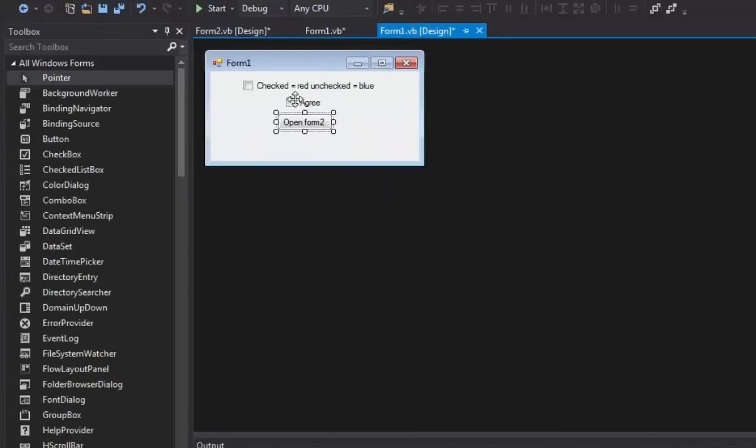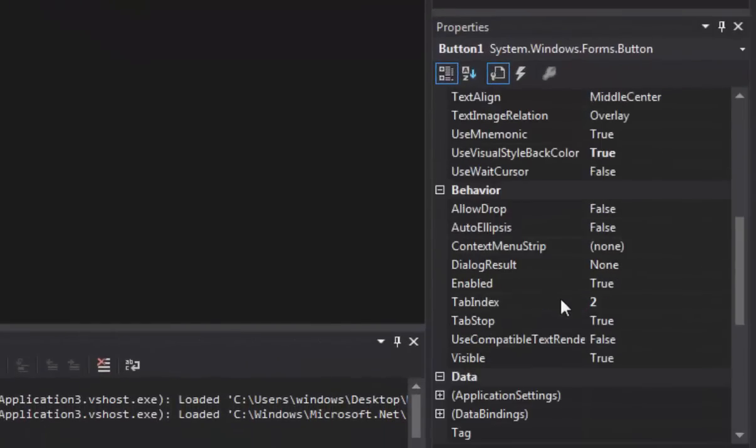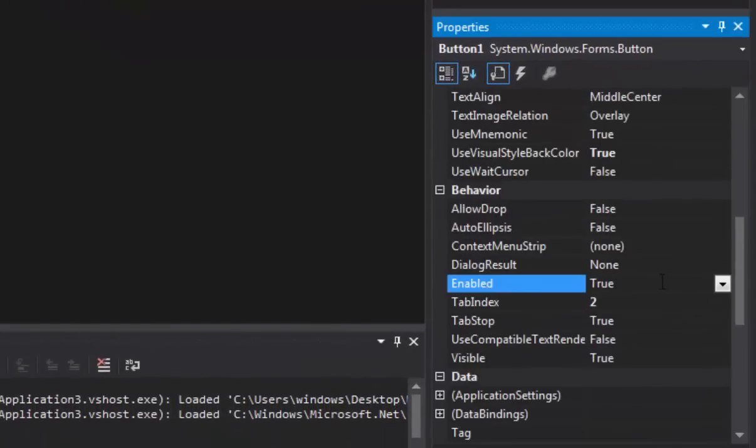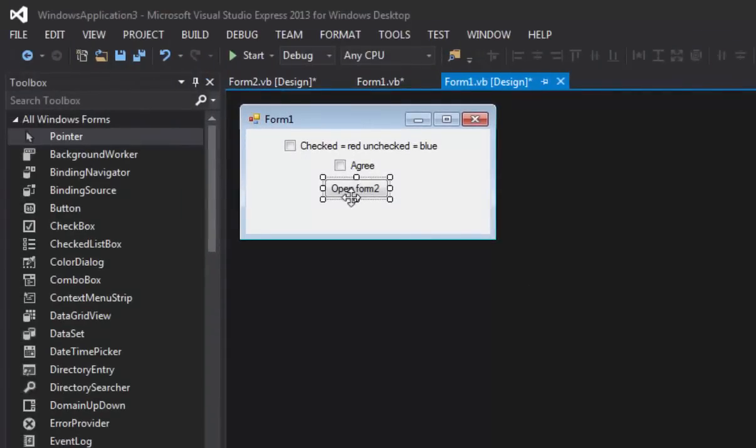And we're going to go back here, and now we're going to go to the button, click it again, and we're going to scroll down over here in the options, and we're going to look for enabled, and we're going to put that to false. So by default, it's not going to be enabled. It's not going to be usable. So what we're going to do is we're going to move this down a little bit.